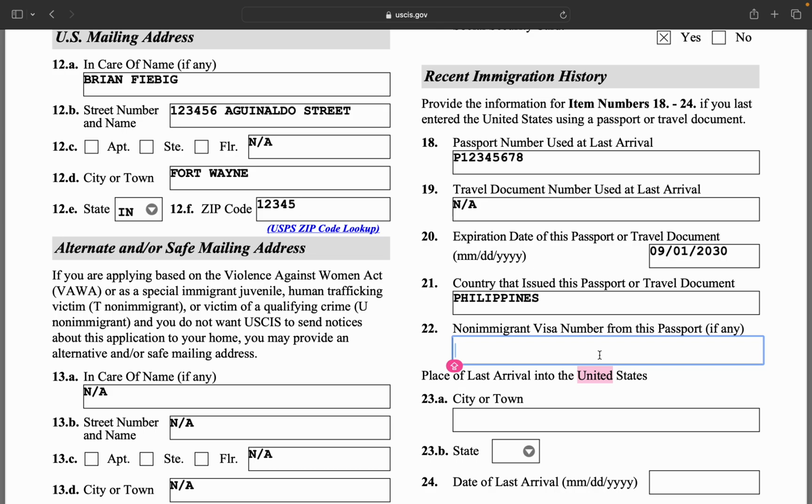Non-immigrant visa number from the passport. So, doon sa passport mo, nandoon yung visa stamp. So, meron doong visa number. So, i-enter natin yan dito. Example lang to. Pero this information 22, makikita sa passport mo sa K1 visa.